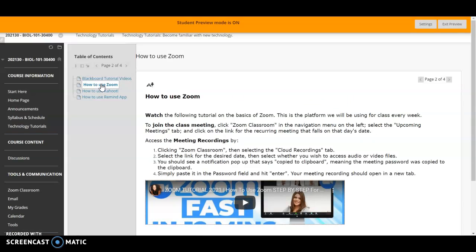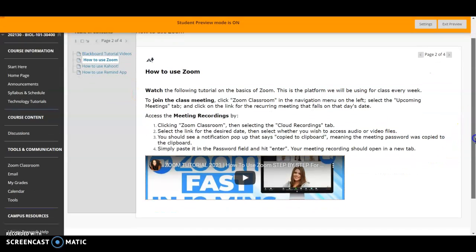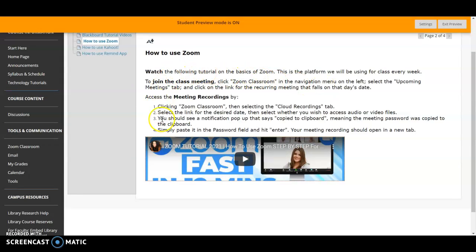How to use Zoom if you haven't used Zoom yet. I don't want to assume everyone has. So there's a little suggested list for how to access our specific personal Zoom stuff for class. Again, that link is over here under Tools and Communication. But then there's also a video here that gives you a really good interactive tutorial on Zoom. So even if you need a refresher, go ahead, check it out.